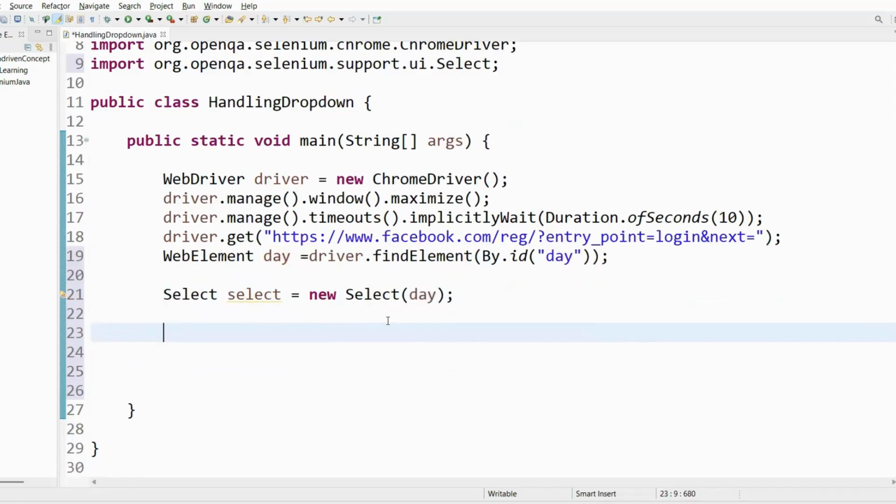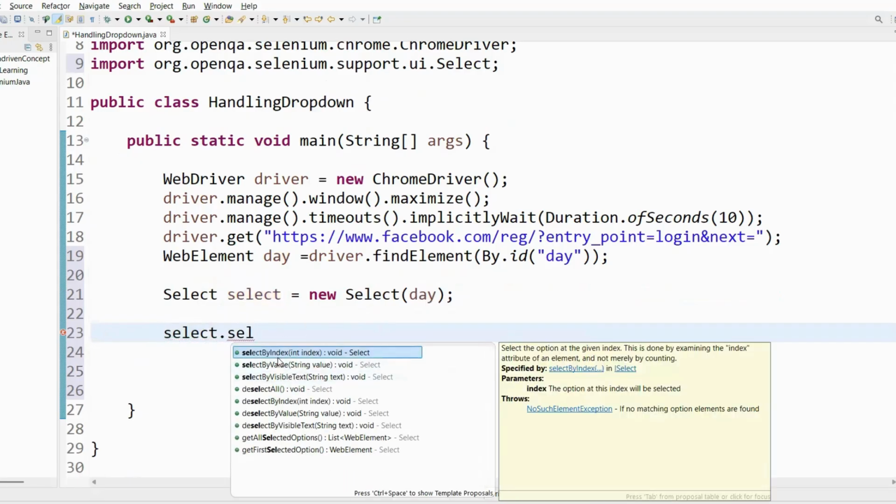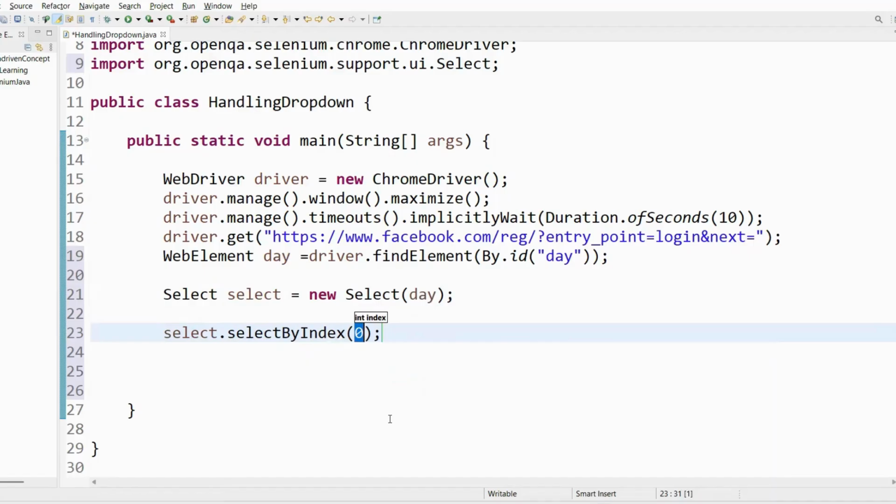So now we have identified the day here. We can pass the index, or you can pass the value, or you can pass the select by visible text also. So in three ways you are able to select. Now here I am first going to start with select by index. So how do we select by index? You give the variable name, select dot select by. See here, you can see that three different options are there: select by index, select by value, or select by visible text. So now I am going to start with select by index.